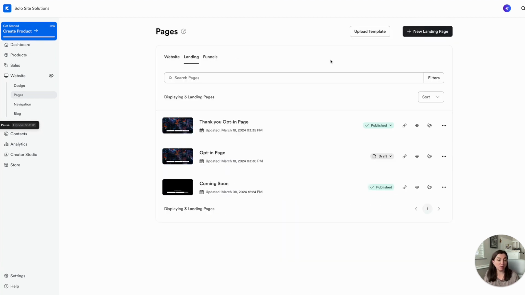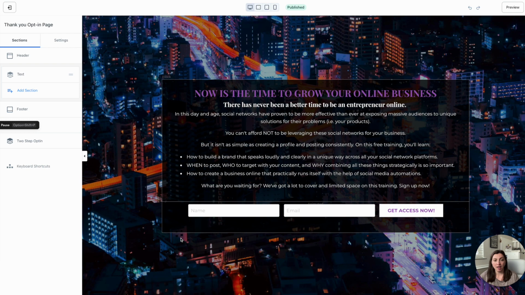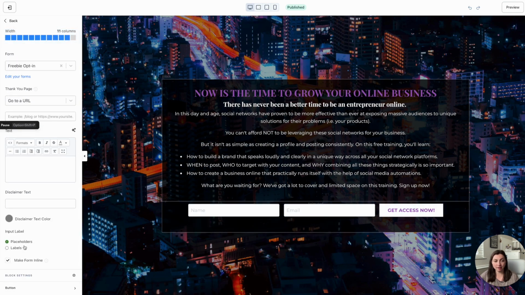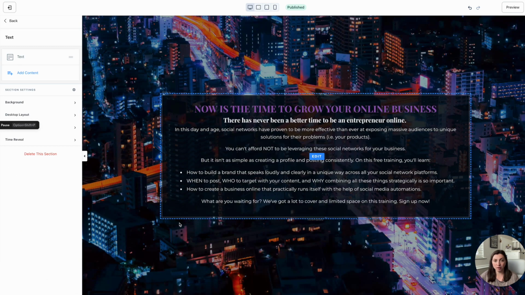The next thing we will want to do is to actually customize our thank you page, where we will provide our subscribers with the next steps. So go ahead and click on thank you page to customize it. And here we will go ahead and delete the form because we do not need it anymore. And what we need to do is to change the text in our text block.